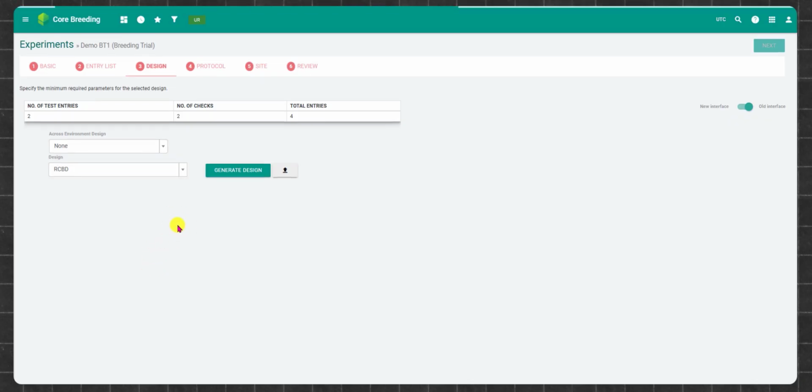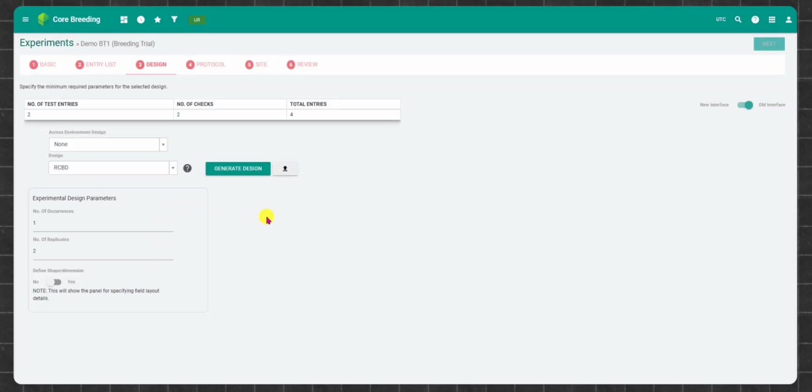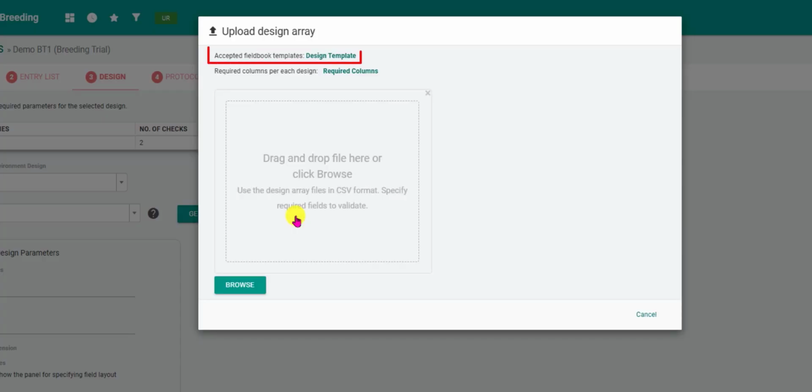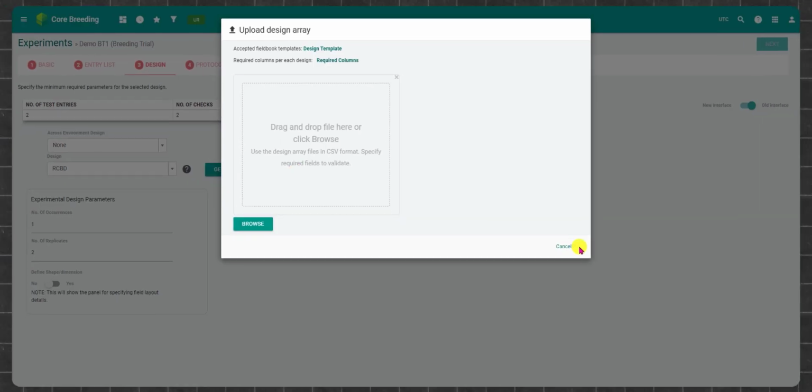To proceed with the design, we have the option to randomize in EBS via the Generate Design button or upload a design file that matches our selected design. For the latter, a template can be downloaded from the modal window, as well as a reference file containing information on the required headers for each design. Browse and upload the design file and wait for it to be validated successfully.